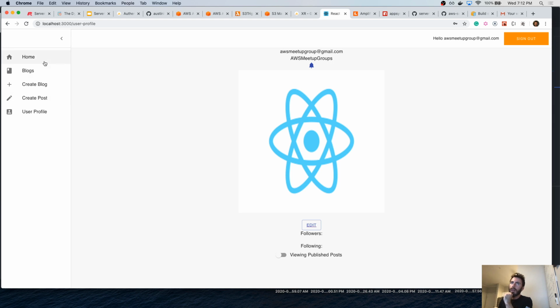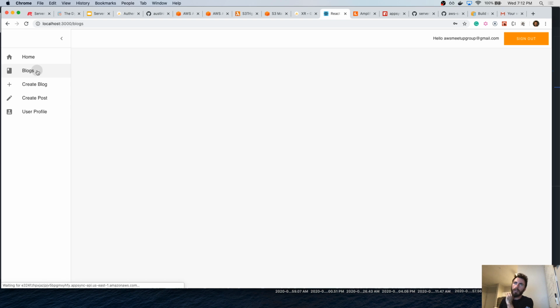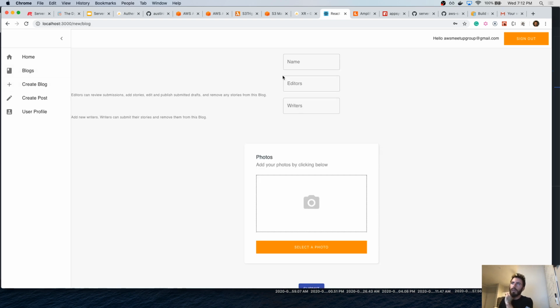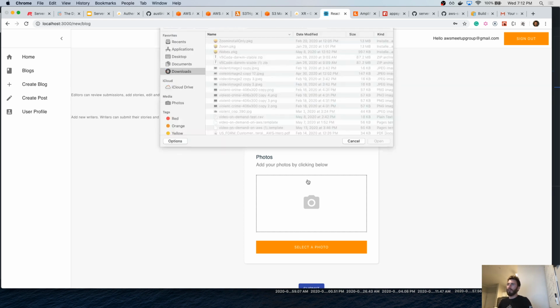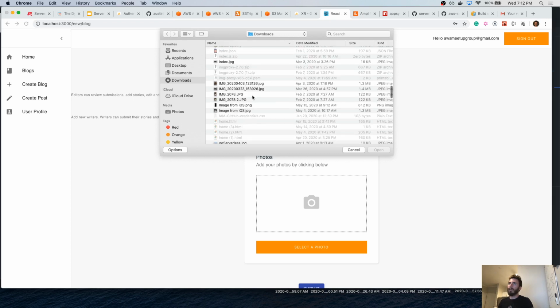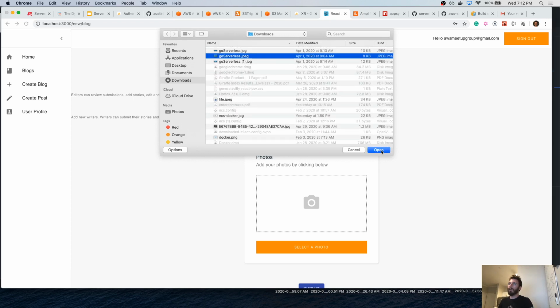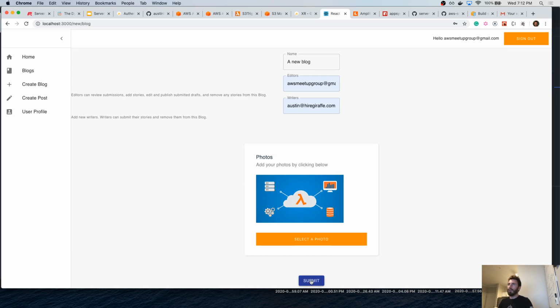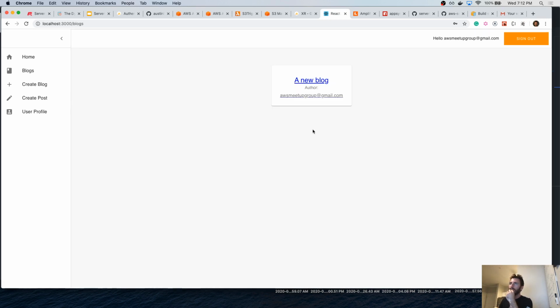If we go to home, this is going to be where all the posts are at. Since we just rebuilt this, there's no data on here at all. There's no blogs. So what we need to do first is create a blog, and a blog is equivalent to a publication. So this is going to be a new blog. Make me an editor, and we'll make this other email an editor. We'll make this email a writer, and then we'll say, sure, go serverless.